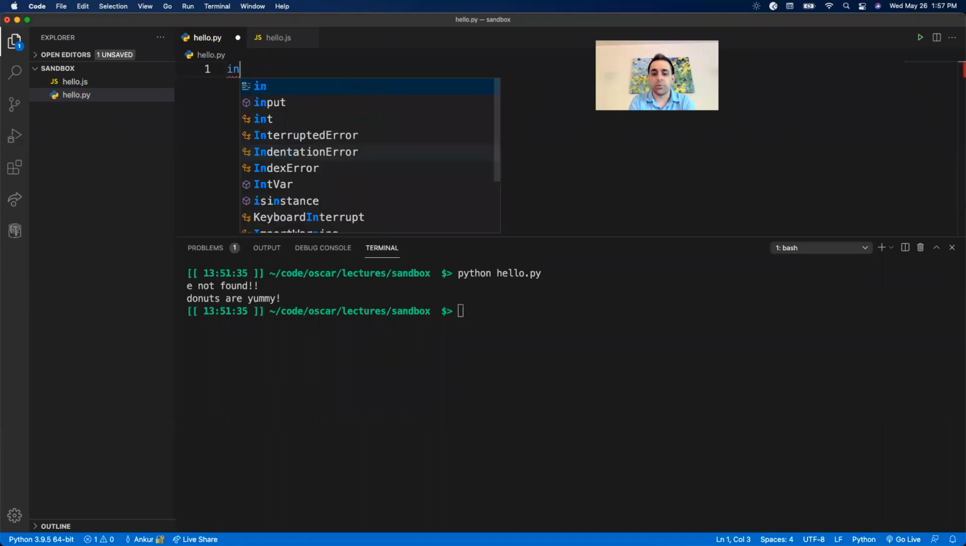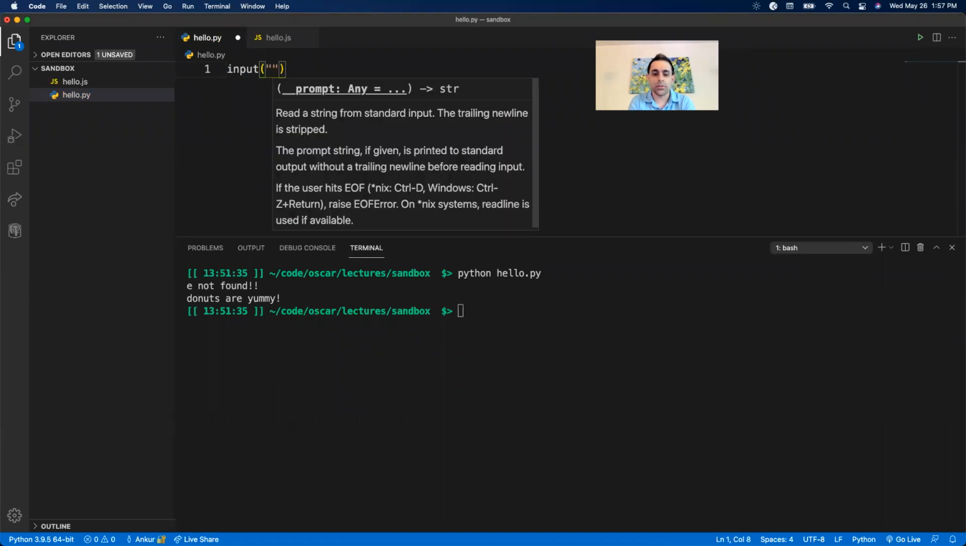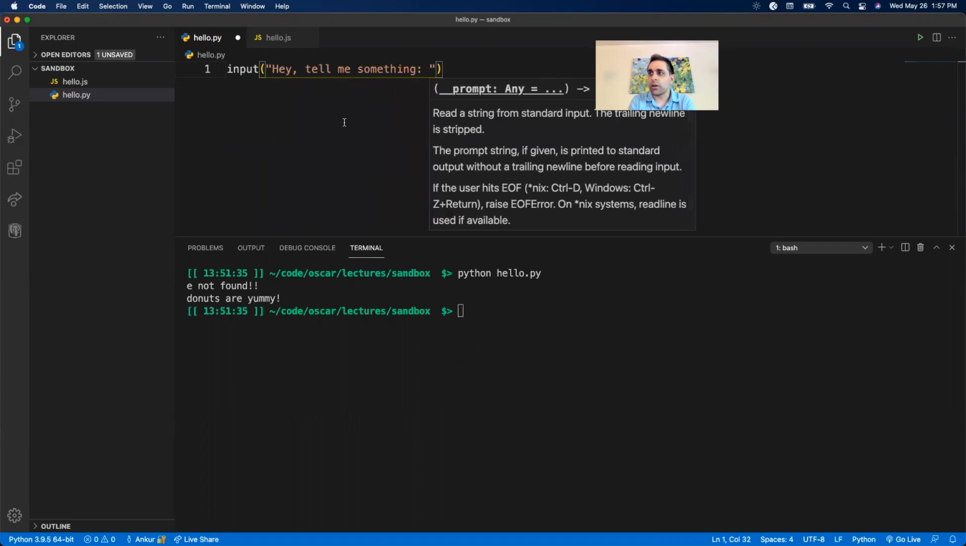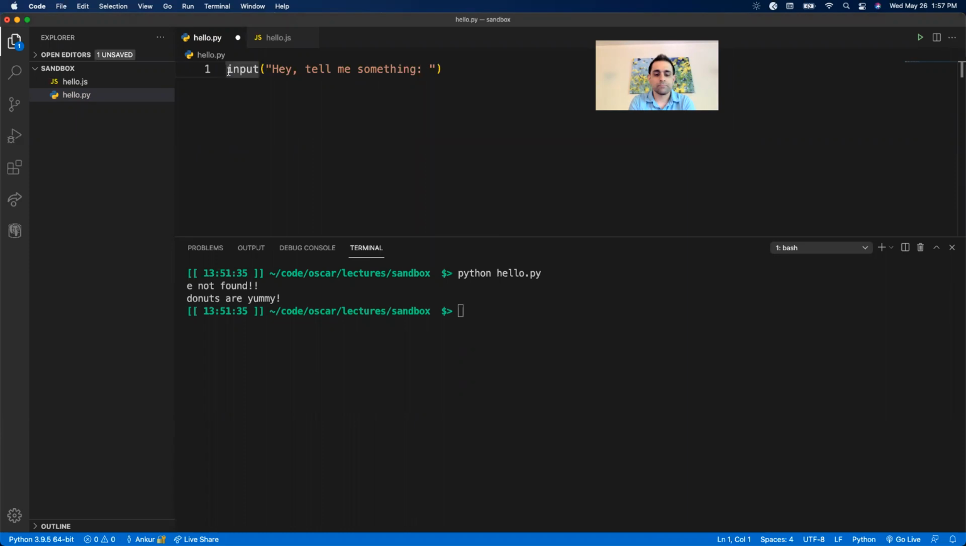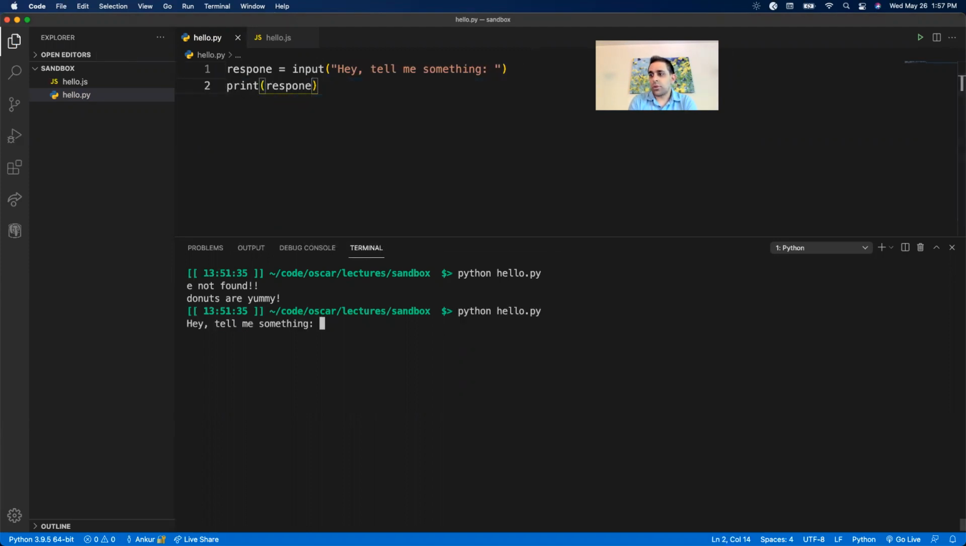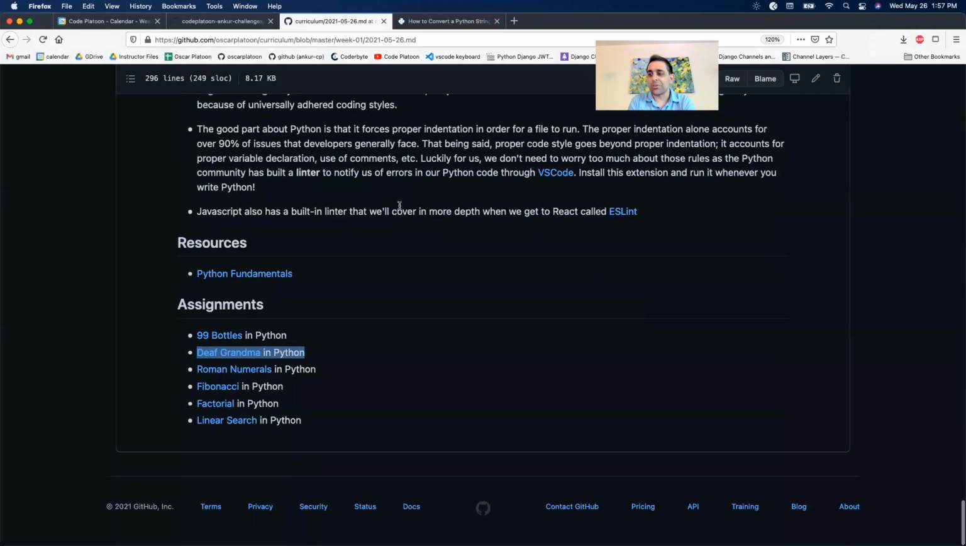The input function is built into Python. You can prompt the user, and then they'll give you a value. Right, so you get a prompt. This will halt your application, and you'll say, "Hello, Oscar." Here we go. So yeah, def grammar should be easier the second time around.